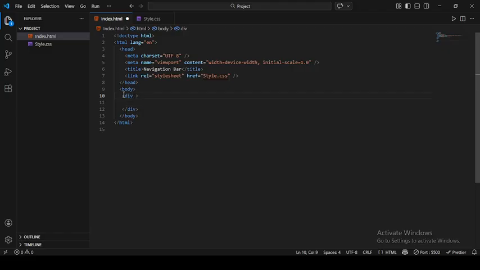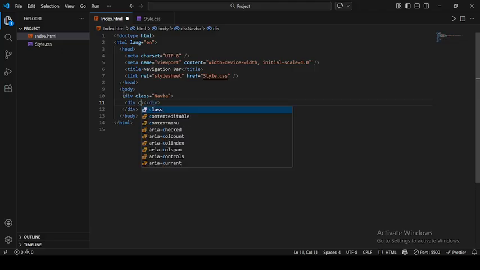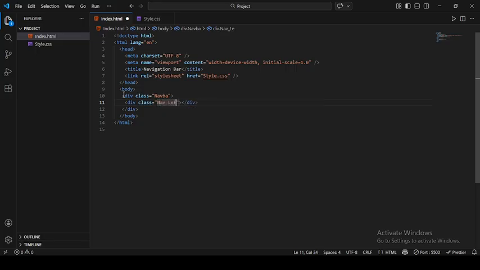Let me give it a class and name it navbar. After naming it navbar, let me create another div by naming it navleft. Then create another div. Let me name it navright.